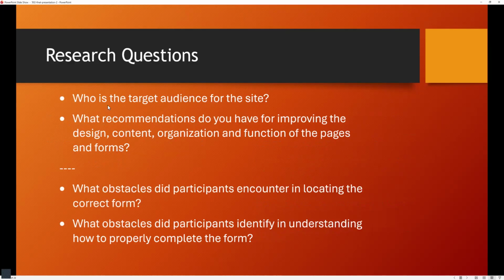I asked the participants who they thought the target audience for the site was and what recommendations they had for improving the site. And we'll talk those over in just a moment. I also observed the obstacles that they encountered in locating the correct form to complete the task and whether they understood how to properly complete the form.